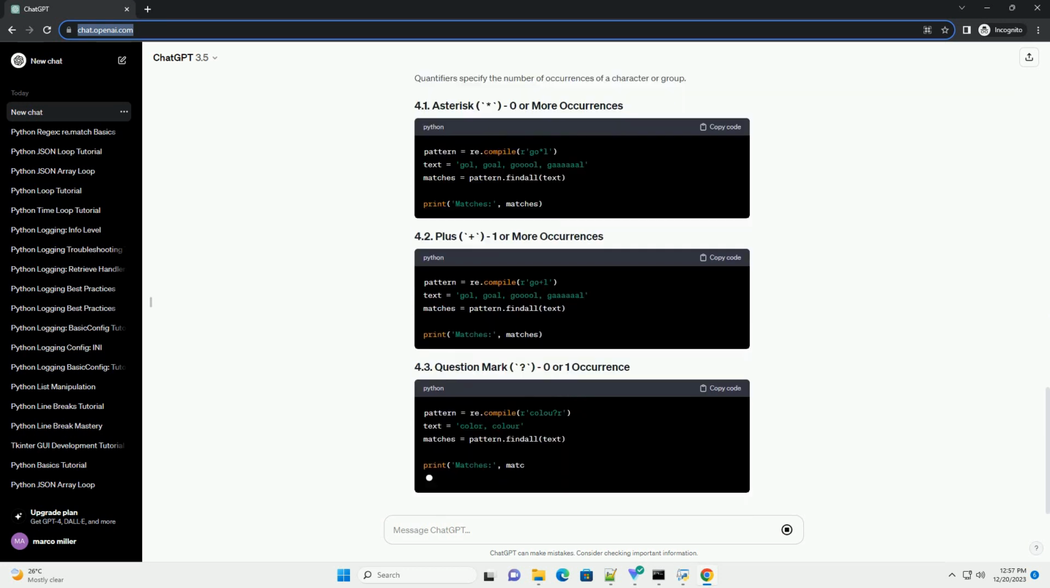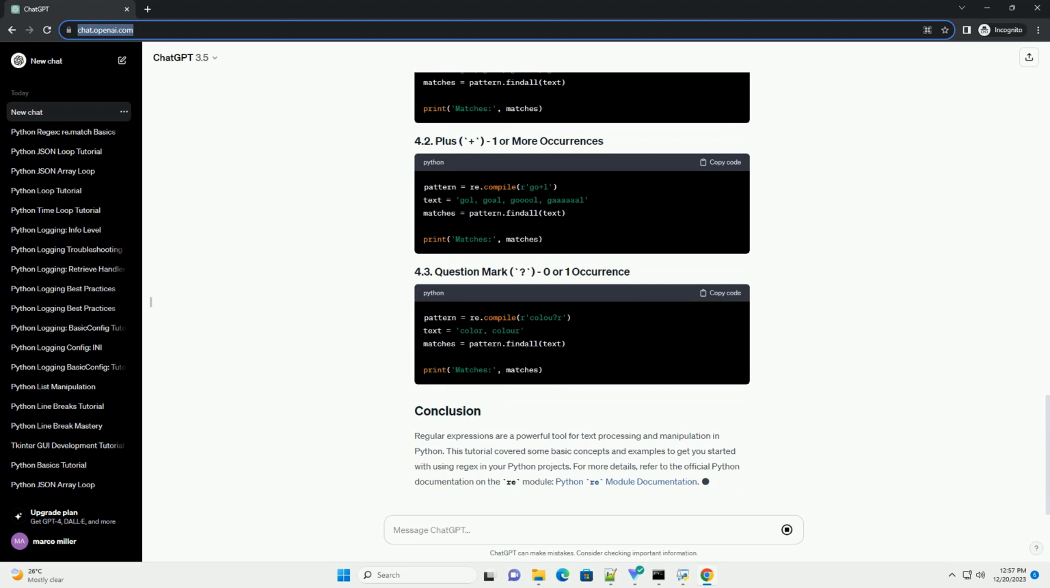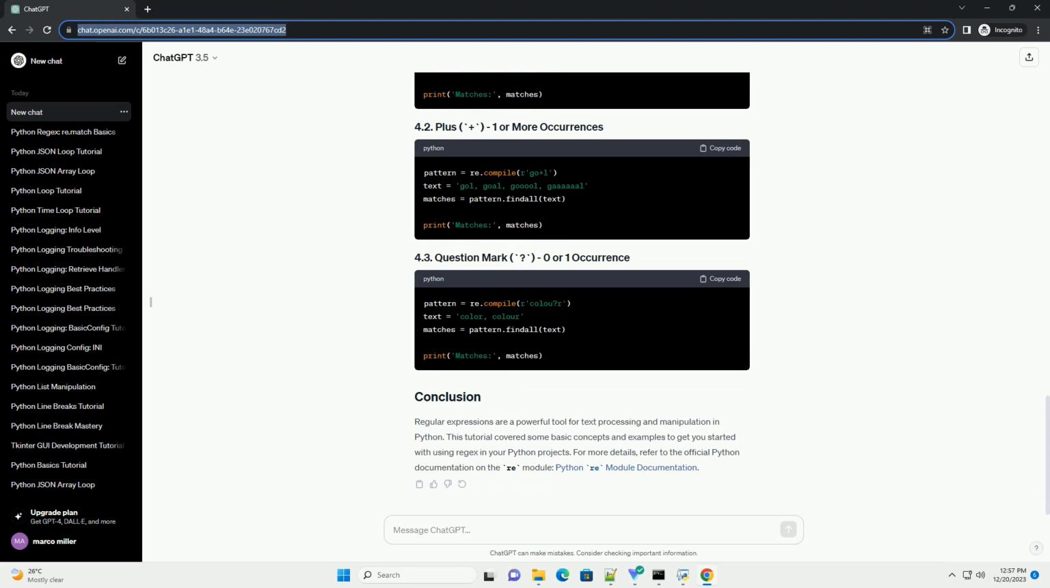To use regular expressions in Python, you need to import the re module. You can use regular expressions to match literal strings. Character classes allow you to match any one of a set of characters. Metacharacters are special characters that give special meaning to the pattern. Quantifiers specify the number of occurrences of a character or group.